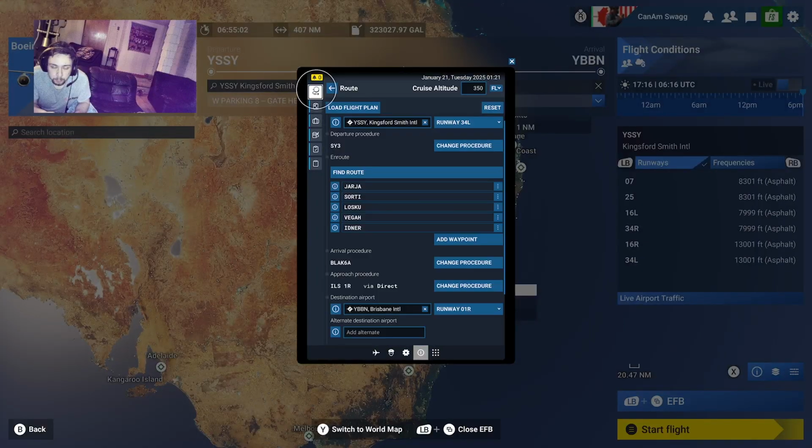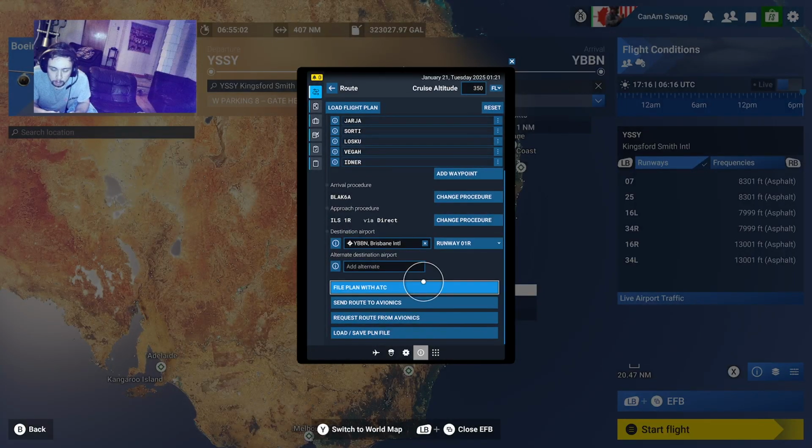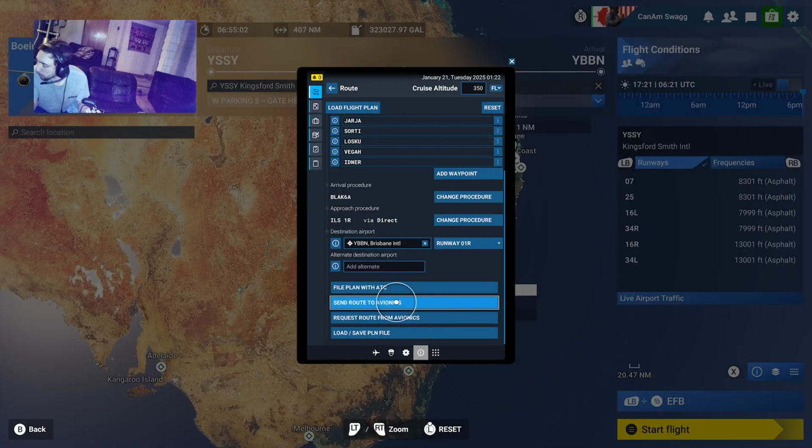And from this point, we scroll down just a little bit. The hardest part of the EFB is scrolling. You're never going to get a good scroll. You have to be right on it. There we go. And we're going to file plan with ATC. We're going to send it to avionics. And we're done.